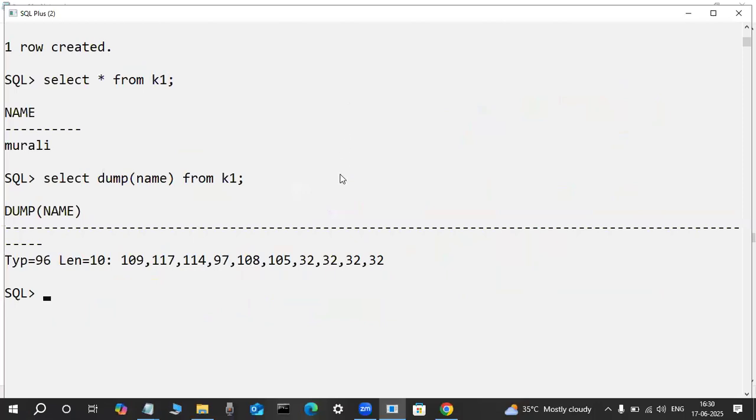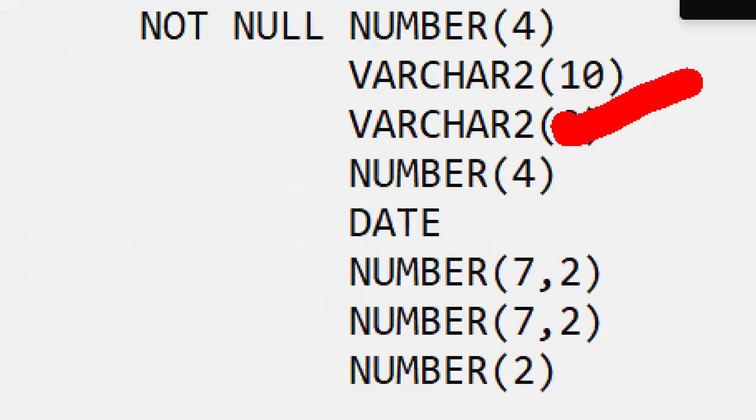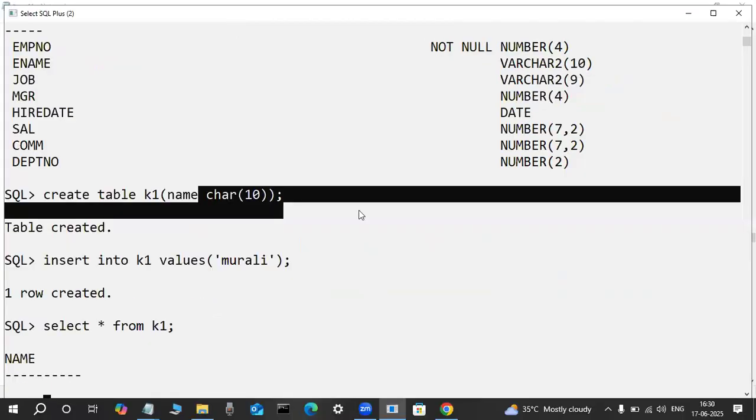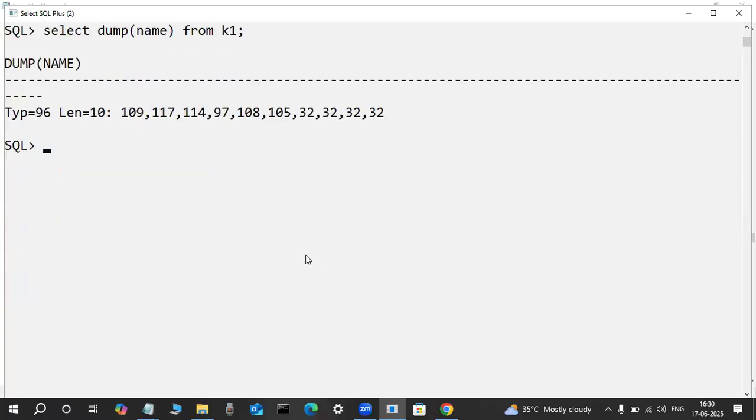Suppose, for example, I try to check the same concept using another data type, varchar2. Don't worry, one minute only. Now we are viewing it practically, then only you will remember it, otherwise it is difficult. Suppose here, observe the same thing. Up to now you don't have an idea about varchar2, but roughly observe here. Create table, here K2 is the table. Name is a column. Here varchar2, with variable length alphanumeric data.